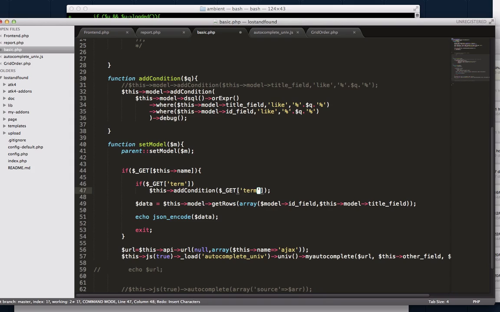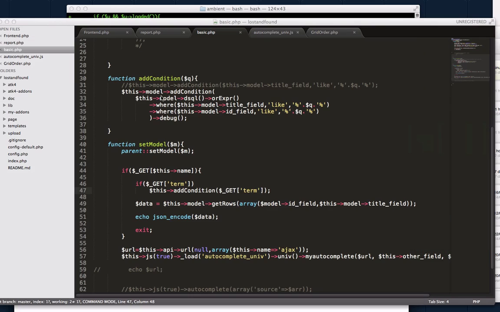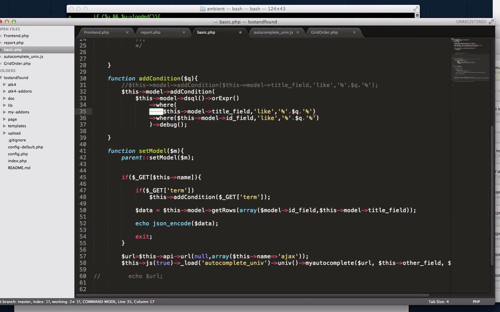Another thing I just wanted to note quickly, if you look at my query, it says select name, ID from item type, blah, blah, blah, and then name like this. The problem is if we're joining this with some other table, which also has name, we will have an error saying the name is used in both tables. So in order to avoid this, we need to specify a field here.